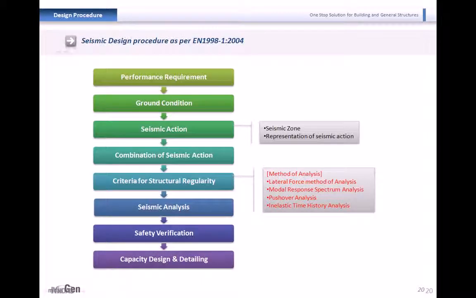In the PPT, you can see this is the seismic design procedure. First of all, performance requirement will be determined, and then ground condition. Next, we will define the seismic action as a static seismic load and response spectrum load, and generate the load combination. And based on the regularity of the structure, we will decide the method of analysis, whether we can perform the static seismic load, pushover analysis, or inelastic time history analysis.